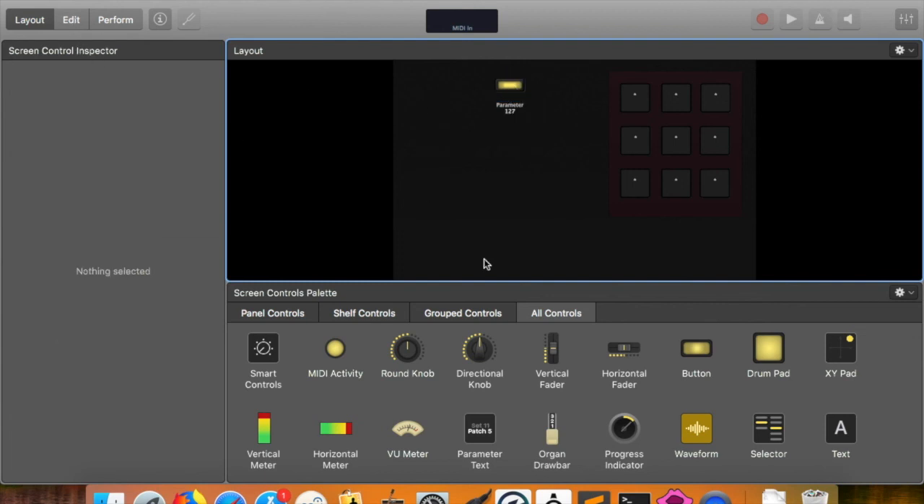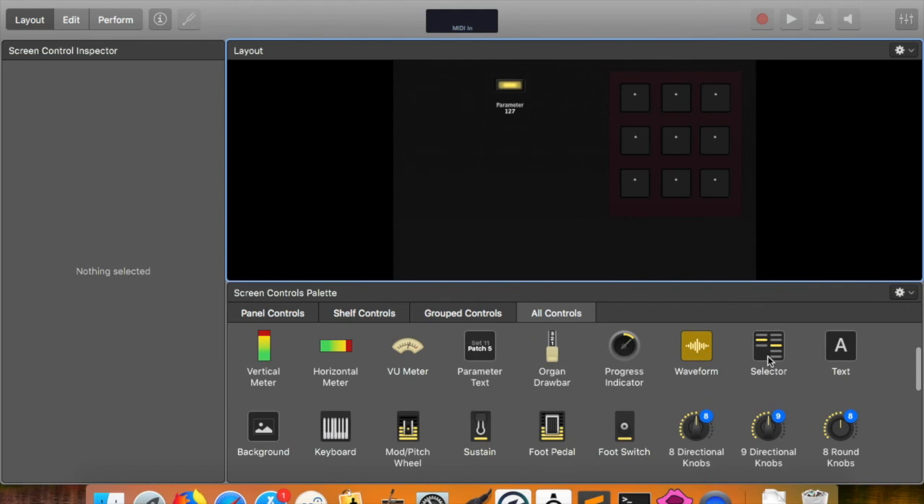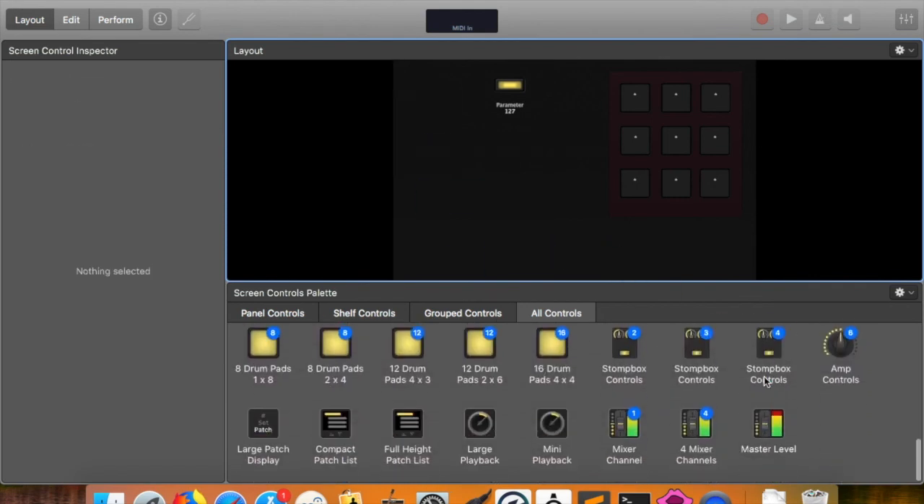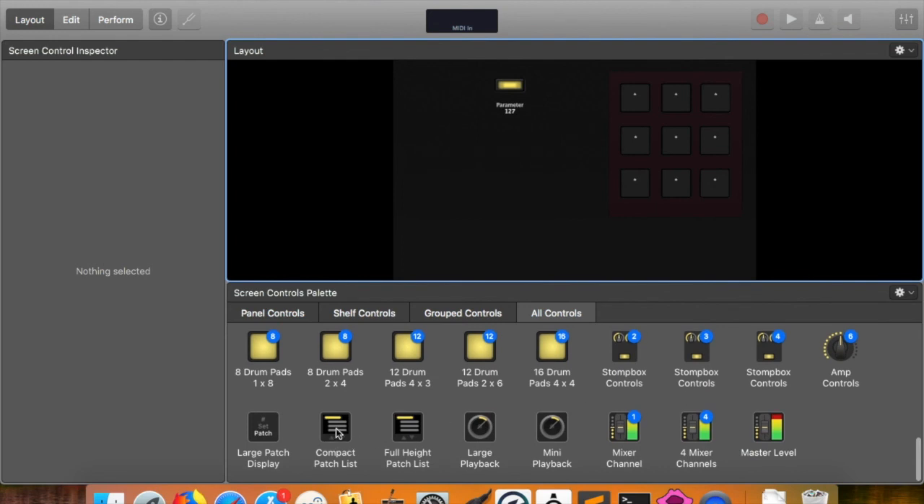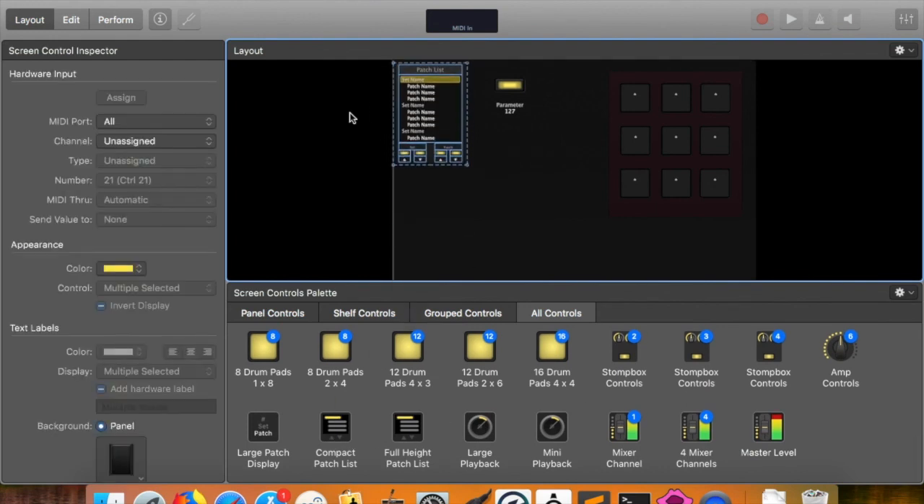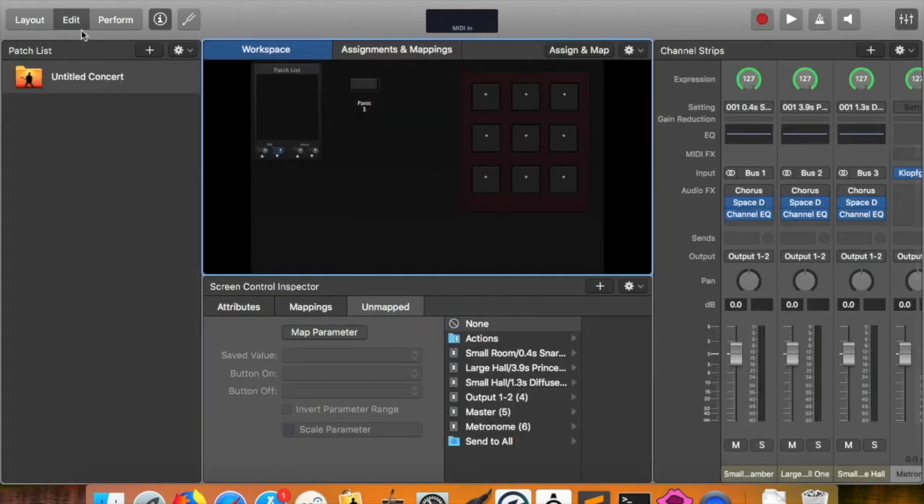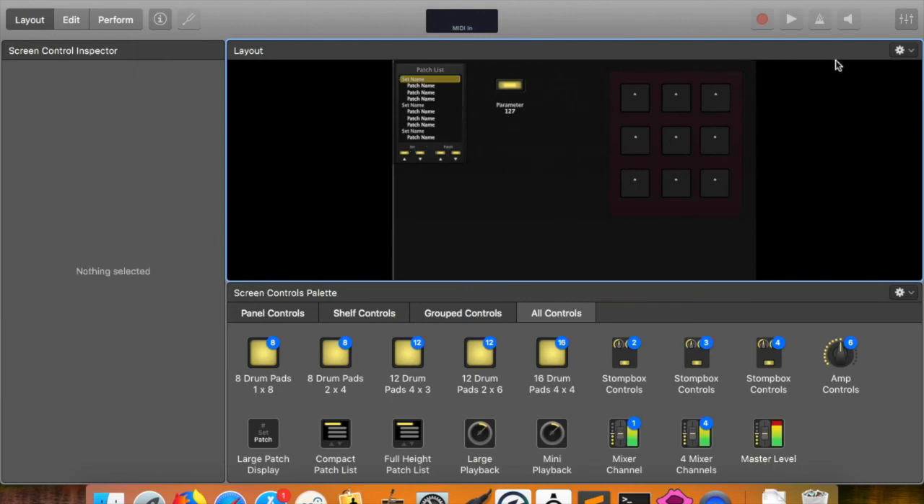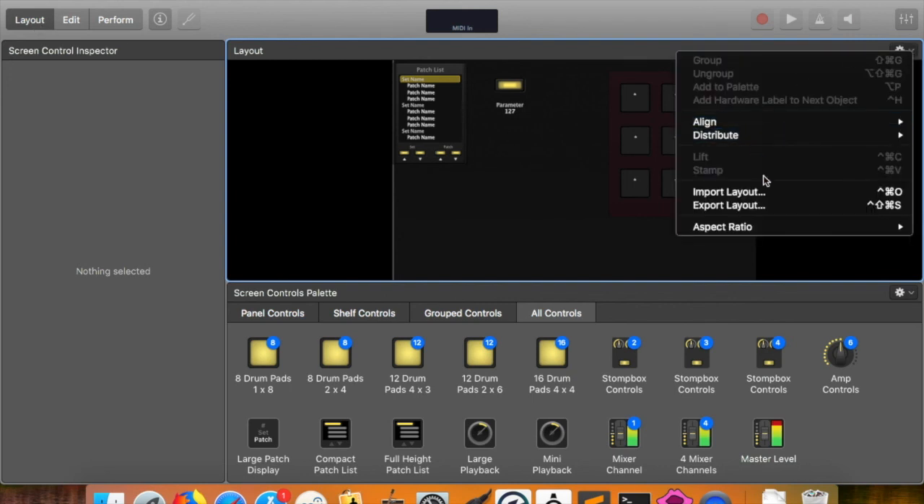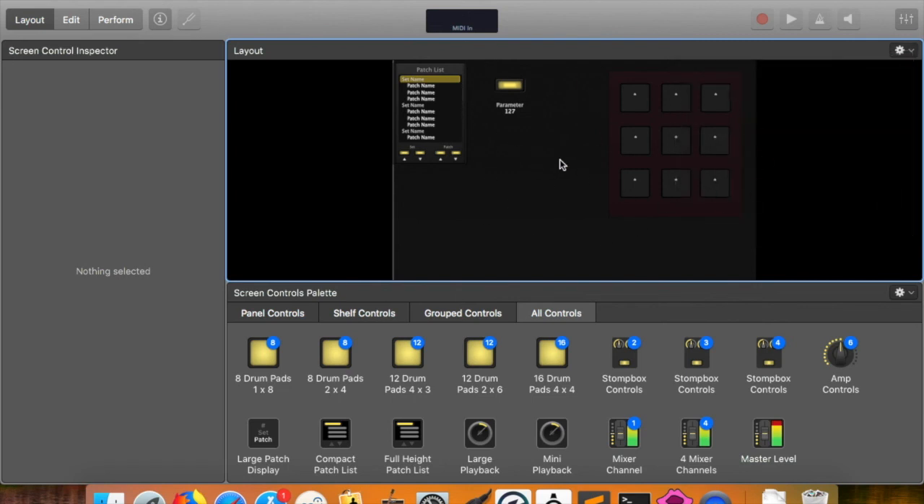Okay, back to business. The other thing I would add, just personally, is some type of patch list. You can add a little selector, or you can add compact patch list, and this will just show you which patch you're on. Once you go adding patches here, they're going to show up in this list, and it's very useful. But lastly, you should know that you don't have to do this every time you do a concert. If you're still on the layout tab, go here and you can export layout, and you can save this layout so you can pull it in anytime you want.